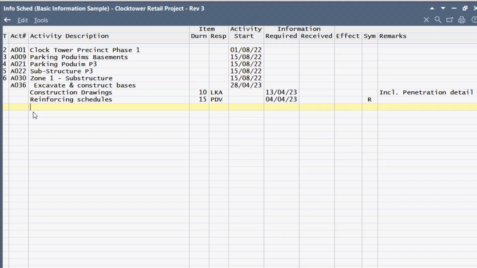If there are any casting items, we need that as well. And we need that at least 20 work days before the activity starts on site. Same consultant. Right, and then we can say maybe if required.